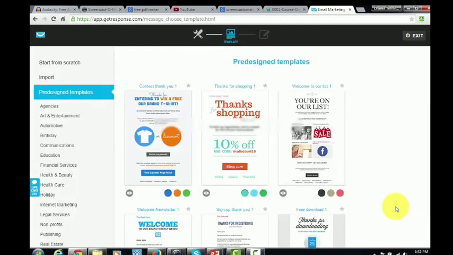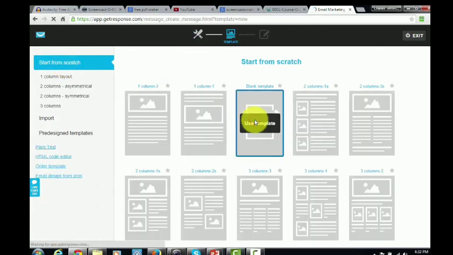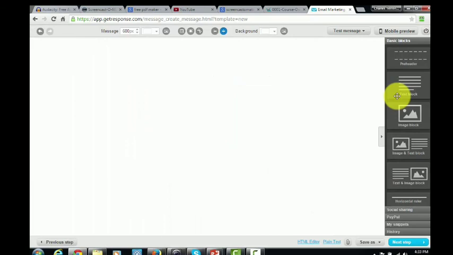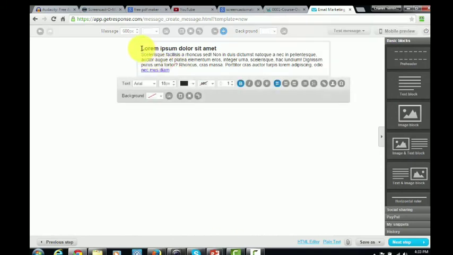Now, in order to keep this simple, we're just going to start from scratch here. We're going to click a blank template. And then in GetResponse, we're going to drag over a text block. And once we get it, we're just going to change the text in here and write a simple message to our subscribers.